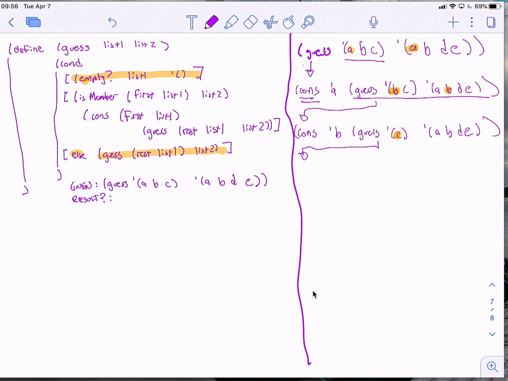All right, so this time we're not going to do a cons. We're just going to do guess with the rest of list 1, which is the empty list, and then A, B, D, E. All right, cool. So if I reset this and this and this, just make sure I rewrite the else there. Okay.